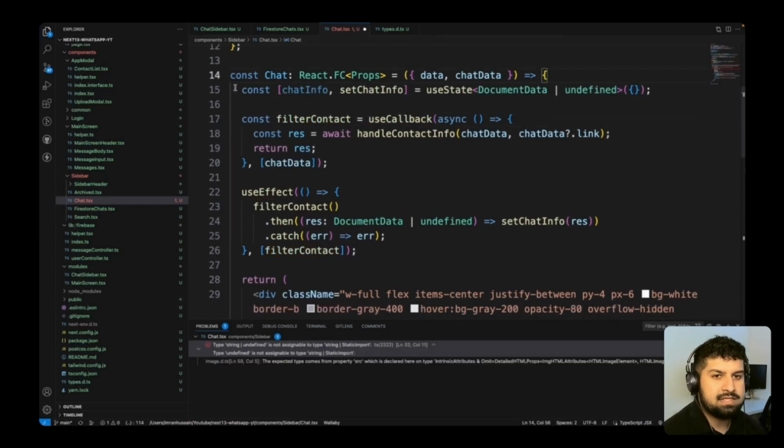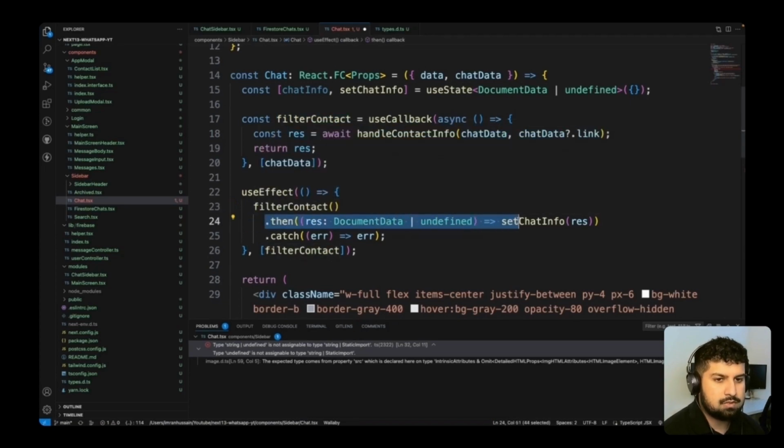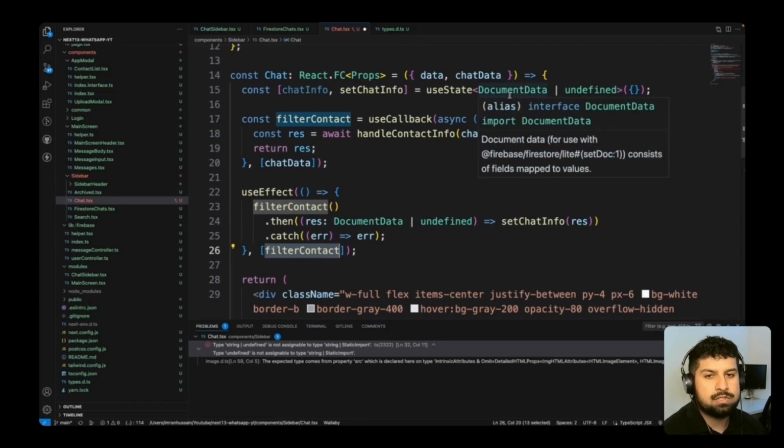Okay, so essentially what happens is we have a piece of useState which sets the chat info. When the page loads, or when the component loads, we have this filterContact function that invokes, and then it has a .then which returns a response, which we then set to setChatInfo. And then also we have a dependency in here, which is filterContact. So essentially what we want to do is filter the contact based on the chat info.